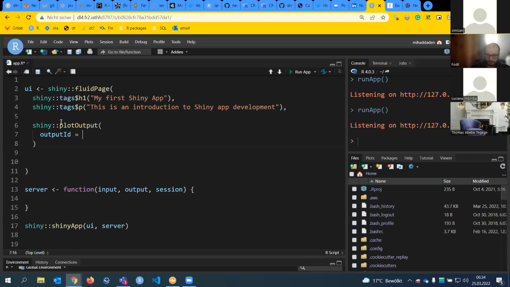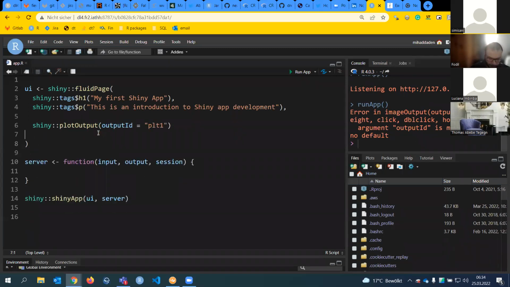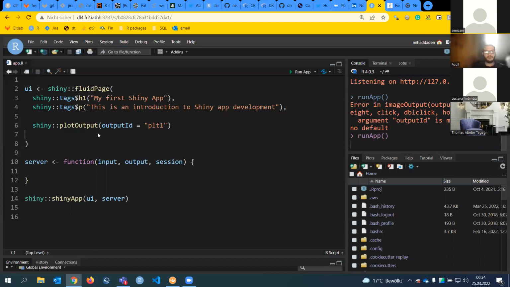And I mean, you don't have any choice. If you run the app forgetting this parameter, you will get an error: argument output ID is missing with no default. So you have to provide it. Here you can name it whatever you want. I will name it PLT1 for plot 1, but it doesn't matter. I'll just put it here on one line. And cool, so now I will run the app. I won't have anything. Why?